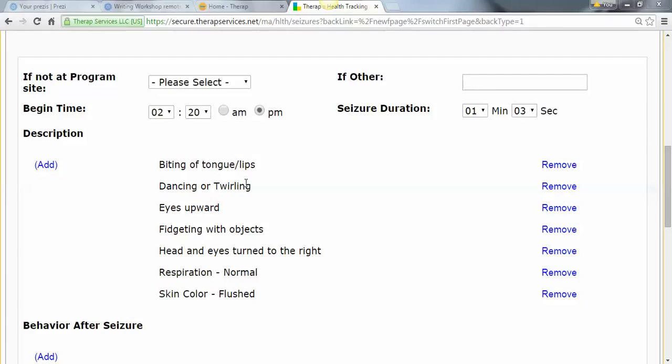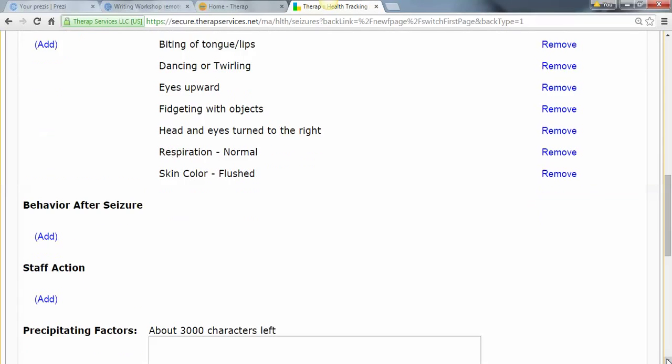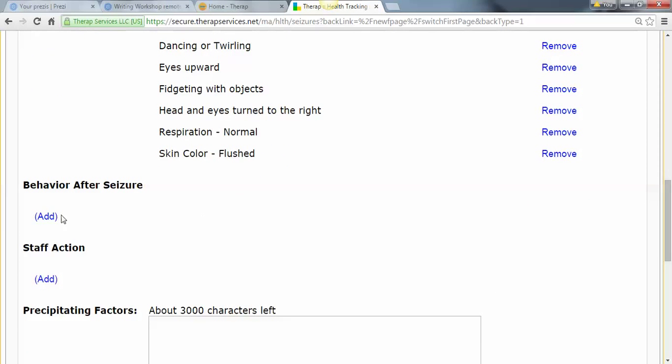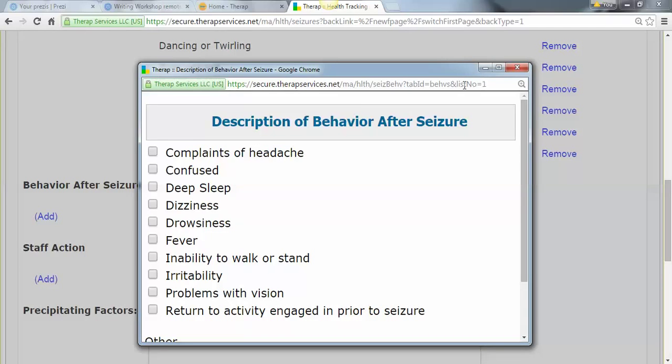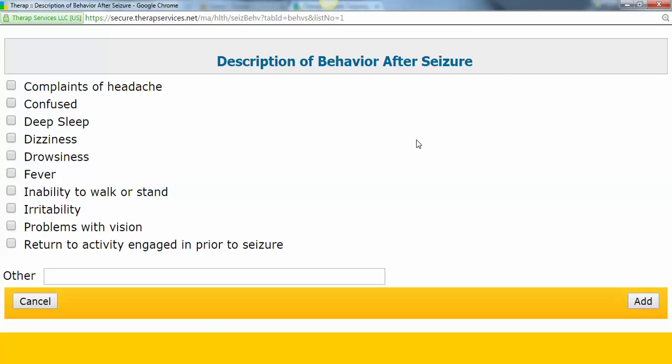What you want to do is review this information and make sure it describes the seizure accurately. If it doesn't, you have an option to remove some of the things you added, and then if you need to add more, you can always add more by clicking Add over here. Once you've done that, then you're going to scroll down to behavior after the seizure. You're going to click Add, and you're going to document what was the person doing after the seizure.